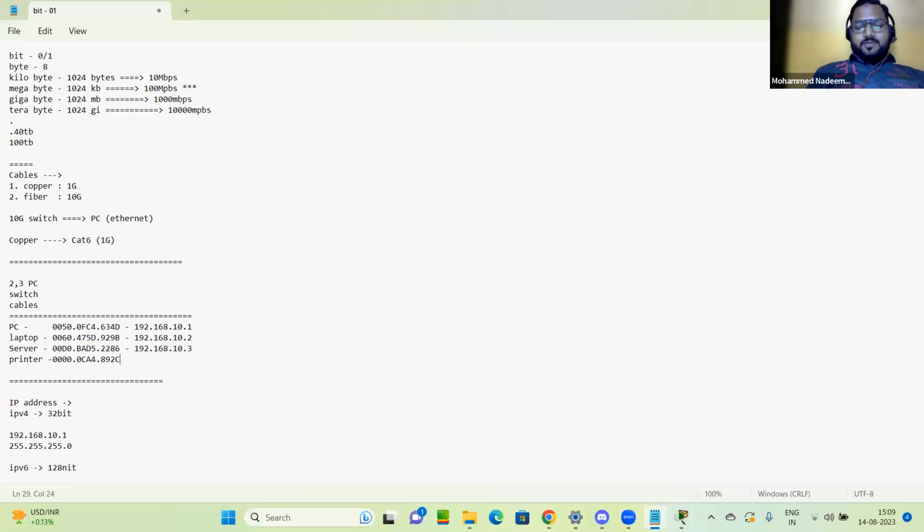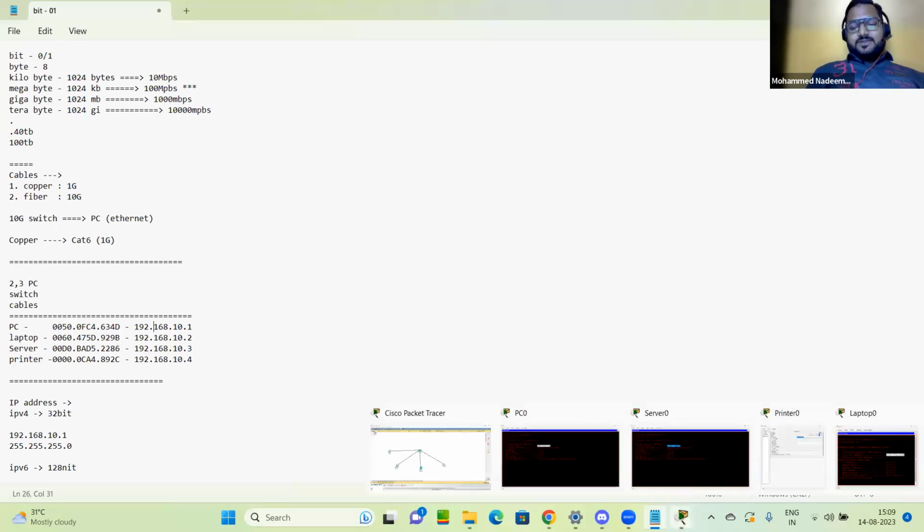192.168.10.3, and to the printer I'm going to say 192.168.10.4. So see, this is a physical address and this is a logical address. The physical address is assigned by the manufacturer company, and the IP address is assigned by you and me. So let's go and assign the IP address first.